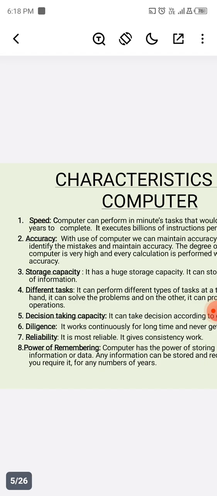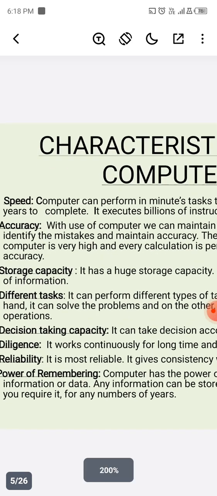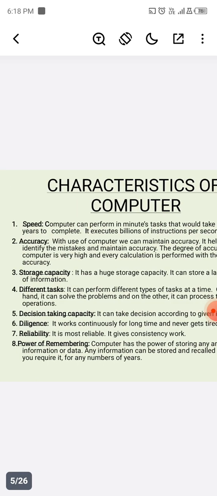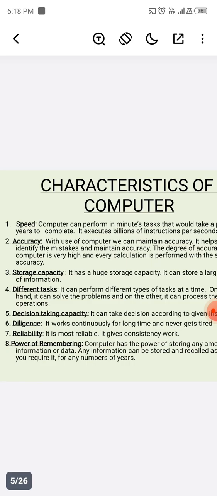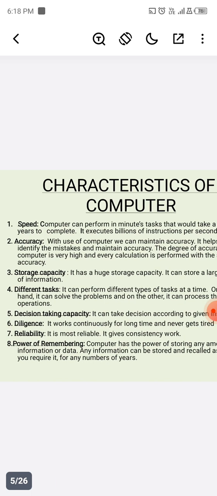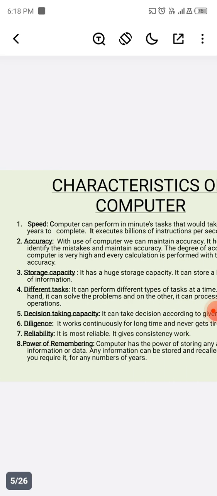Storage capacity. It has a huge storage capacity. It can store a large amount of information. Different tasks. It can perform different types of tasks at a time. Decision making capacity. It can take decision according to given instructions. Diligence. It can work a long time continuously, never gets tired. Reliability. Next one, seventh feature is reliability. It is the most reliable. It gives consistent work.